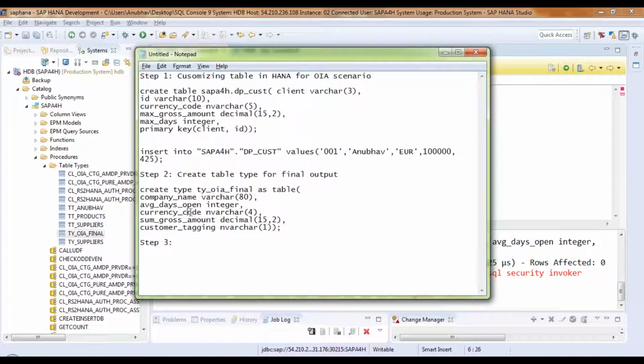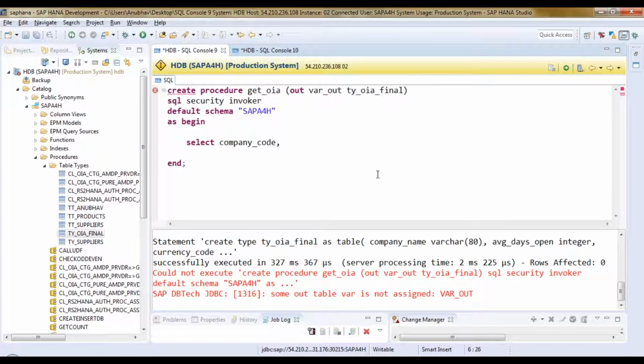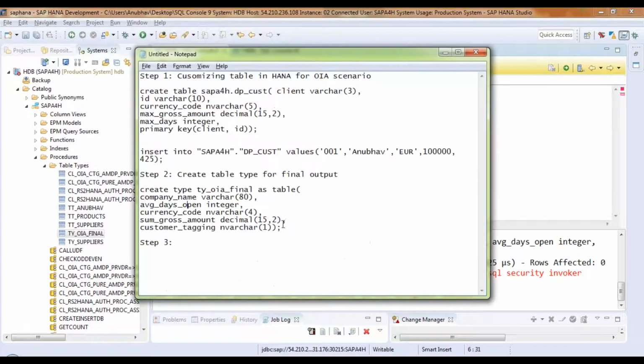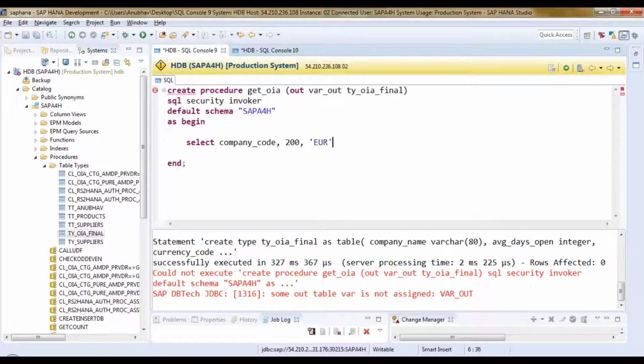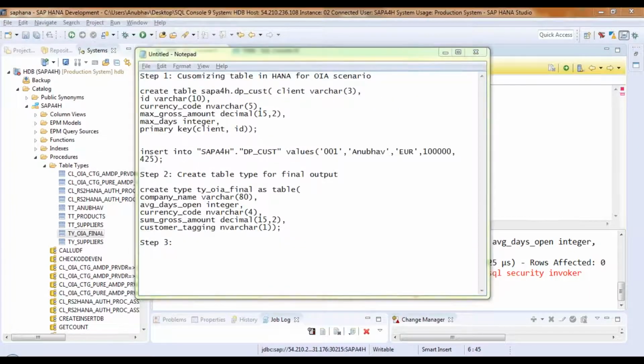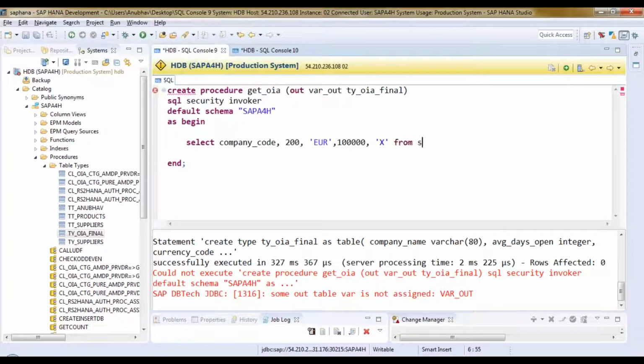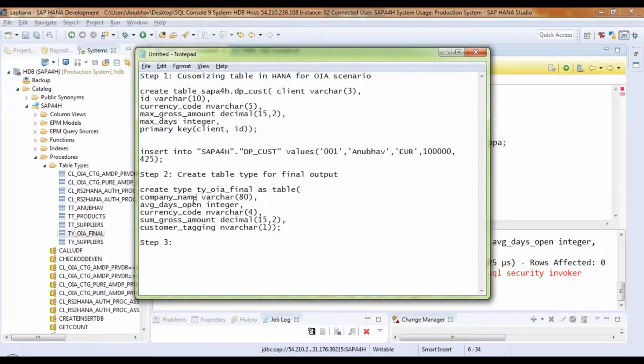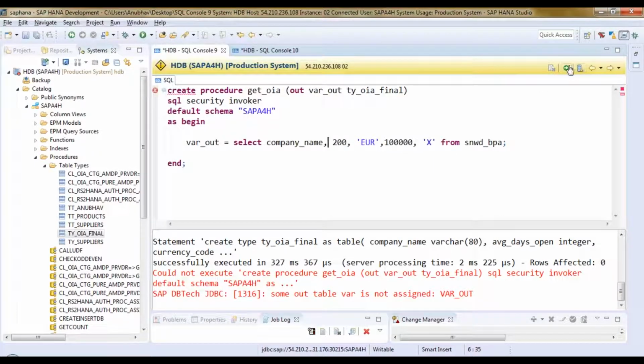So first is company name, second is average days open. Average days open, let me put it as, let's say right now 200, comma, currency code, let me hard code it to euro. Then third is sum of amount, let me put comma and put it like 1 lakh, 10 lakhs, whatever it is. Customer tagging as X from snwd underscore bpa table, and assign this to my final output. Just a demo output right now. It will give you hard coded values for all the business partner entries, but it will give you actually the company names. Sorry, not company code, company name. It's company name. Okay, let's run this, execute.